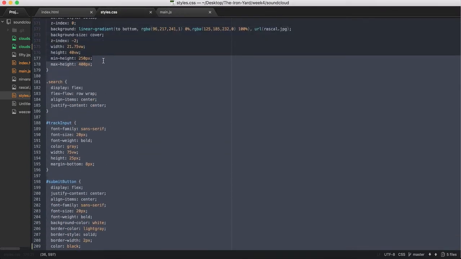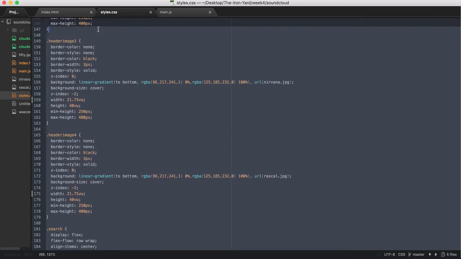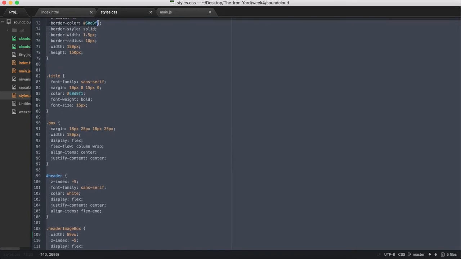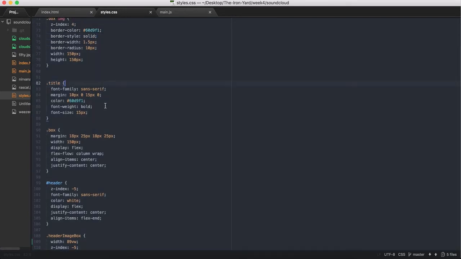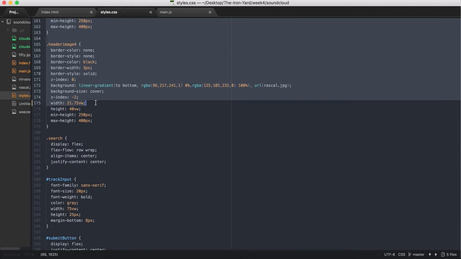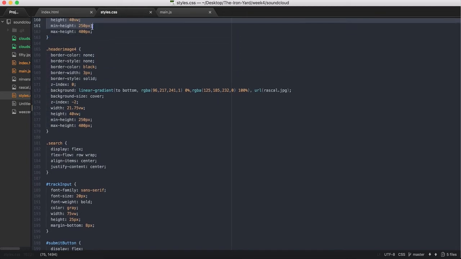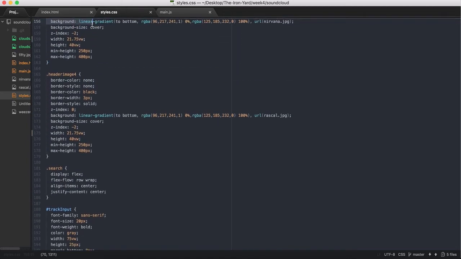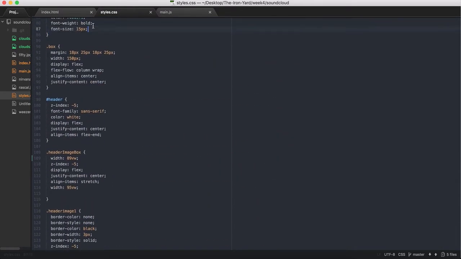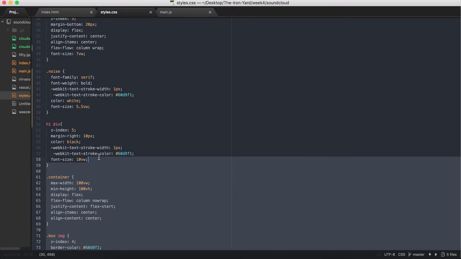Let's see if I can find it here. Where is that? So let's see. Well, wherever it is, obviously I can't even find where it is now. But, oh wait, here we go.